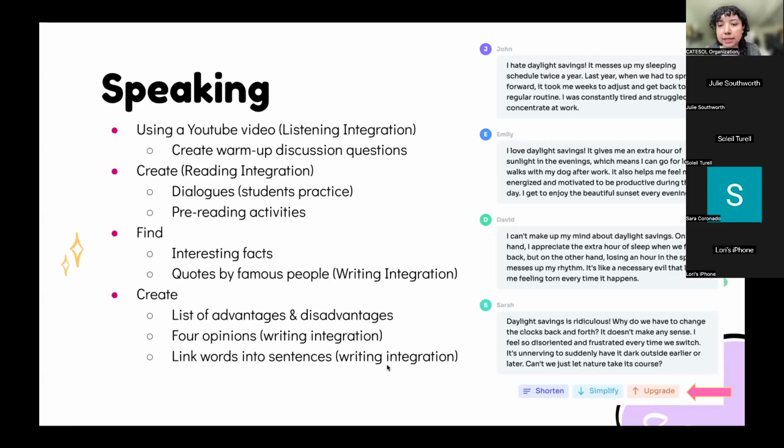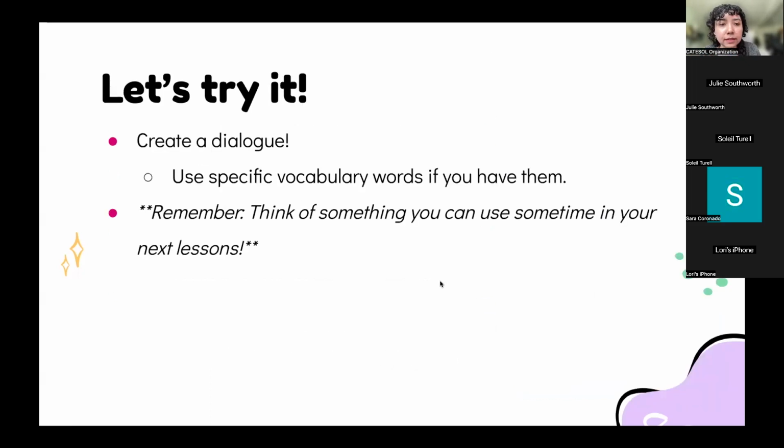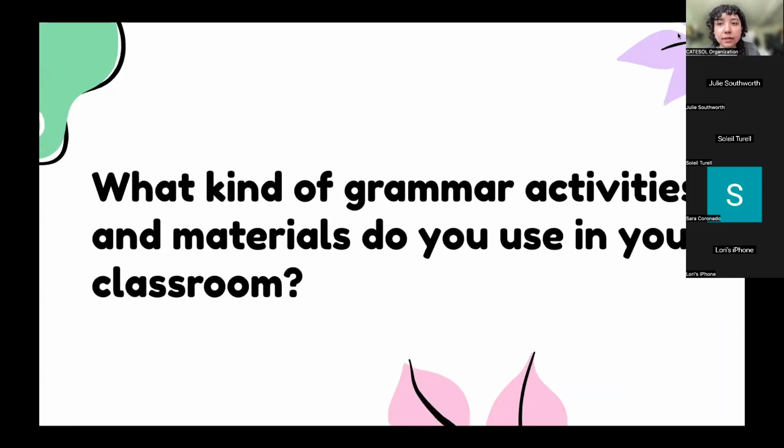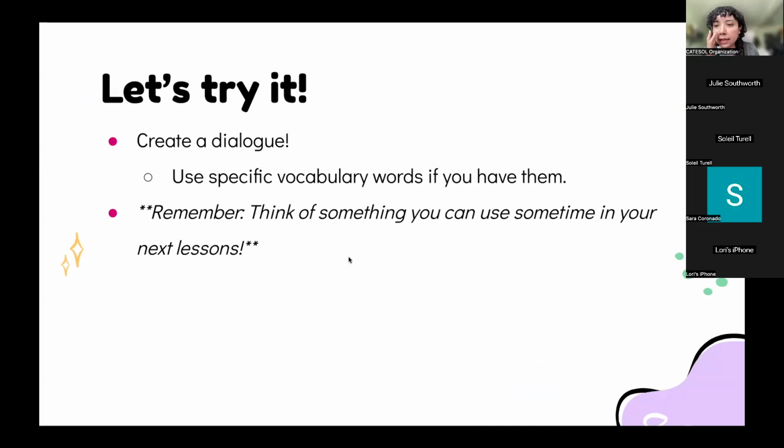Okay, these are just some examples. Oh, by the way, I use the dialogues a lot for role play as well, if you like to do role plays in your classes.